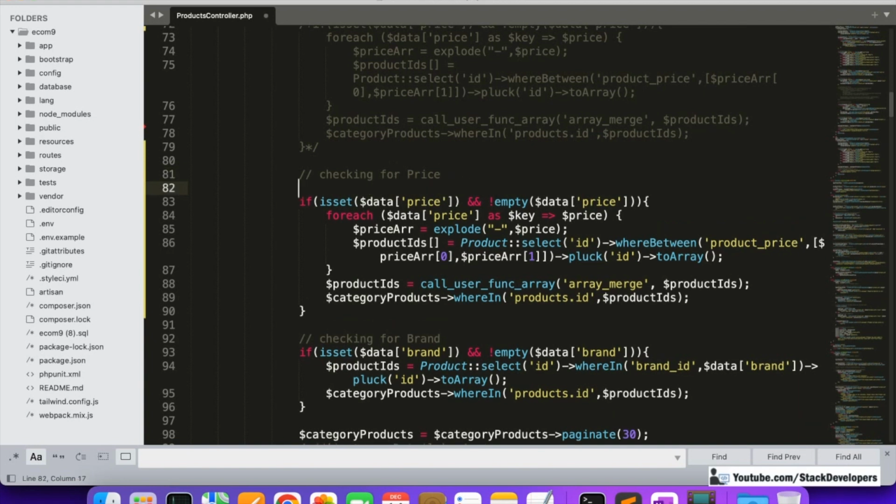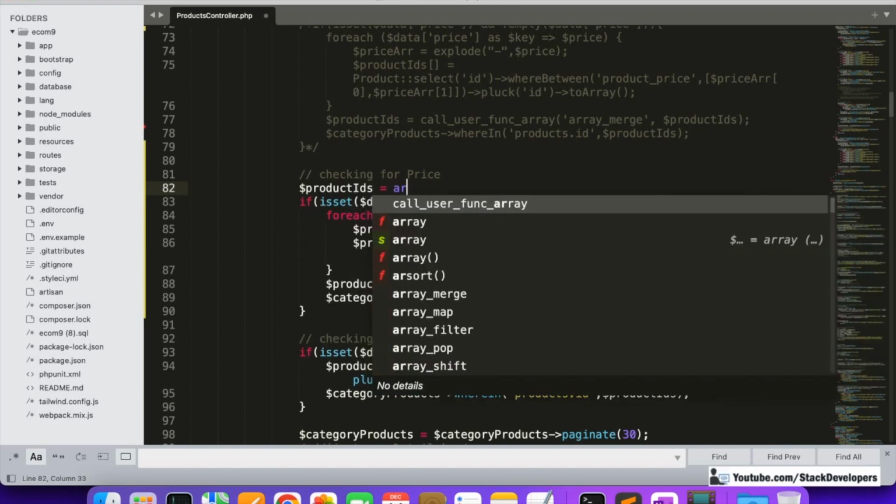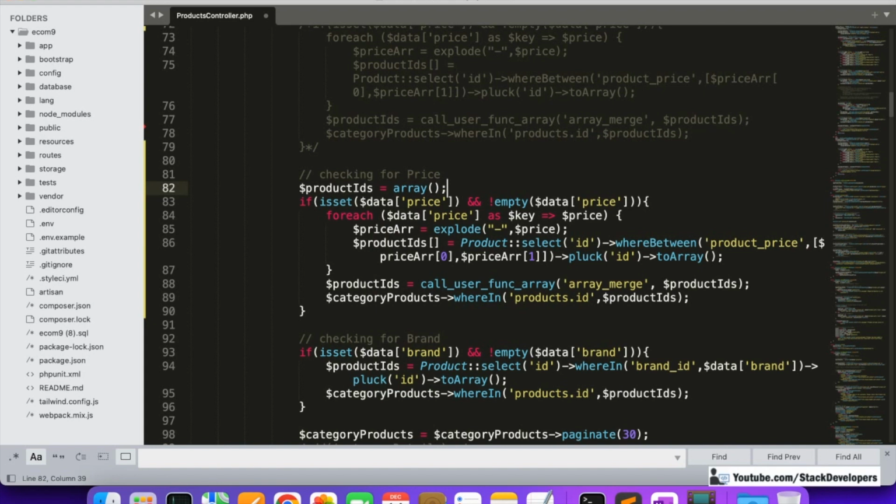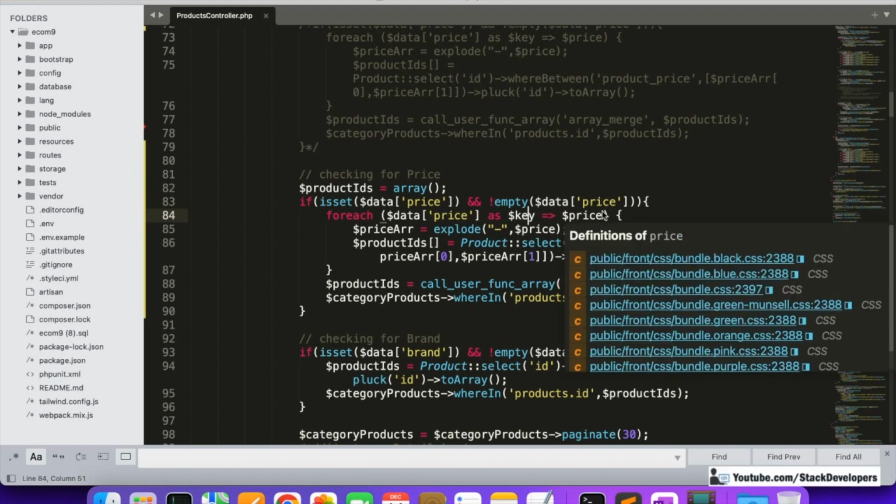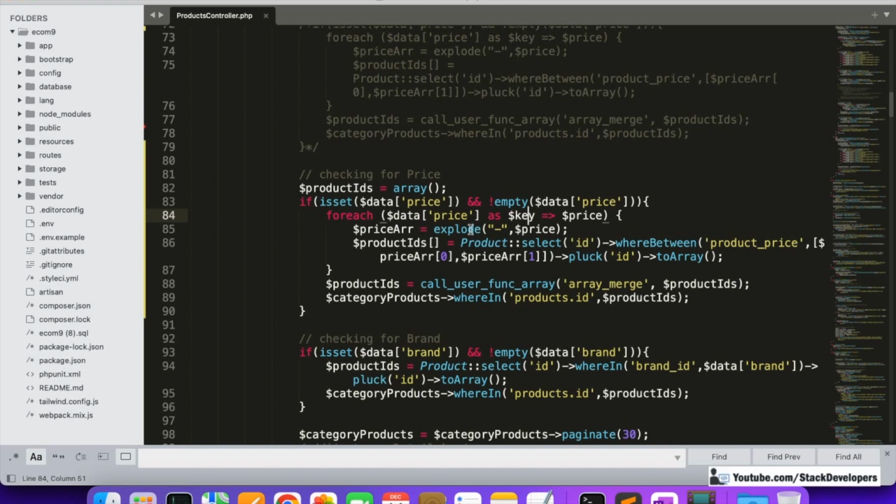So here what I'm going to do, I am going to take one product IDs array of product IDs like this one. First of all, I'm going to do it like this. After that, I'm going to add here if is a dollar data price. Okay, that is fine. And after that, for each dollar data price, this is also looking fine. And after that, price array explode.